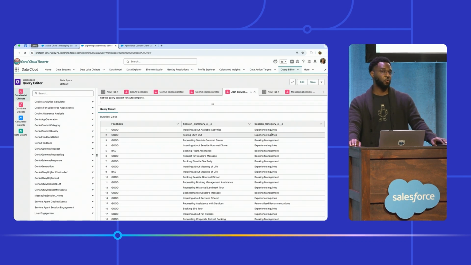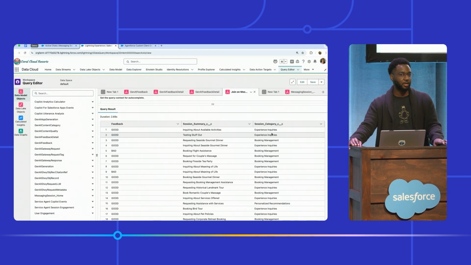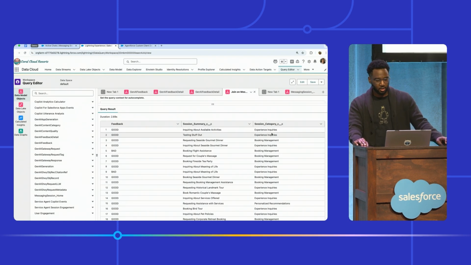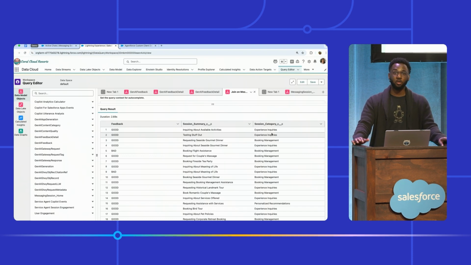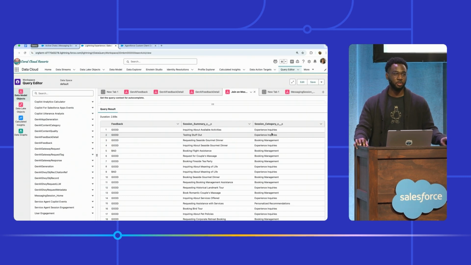Now, this is a really simple query that I wrote. It only has 3 columns, but you can imagine the types of insights that you can find. You might create an aggregation or a more custom report where you find that booking management has a lower overall sentiment, more bad feedback than, say, experience inquiries. And you can not only join it on this data, but if you're building your application on Heroku, for example, you can add some of the application data that you might have in your database, your Postgres database. The possibilities are really, really endless here.